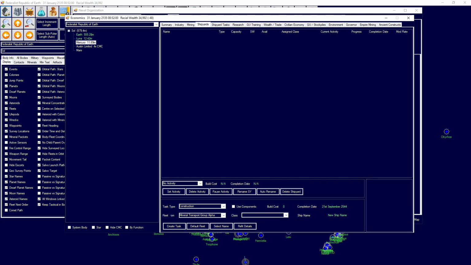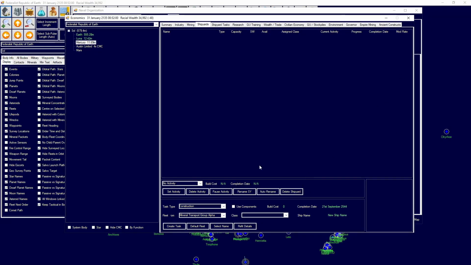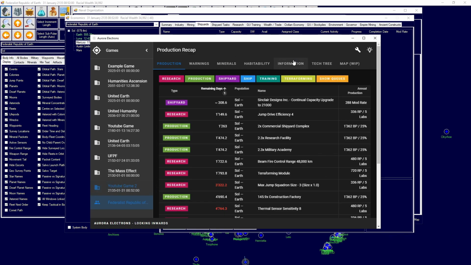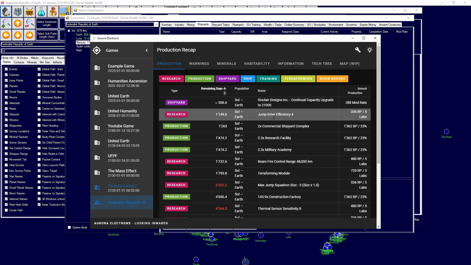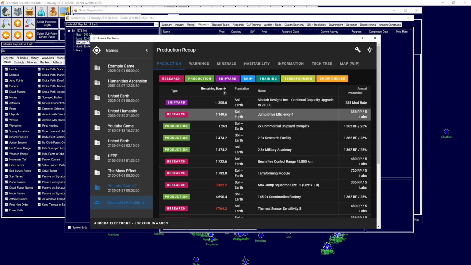Actually, we can use Aurora Electrons. My bad, I'll just open it up again because I closed it by mistake. We can actually use it, I think, to check the terraforming capabilities there. So I'm going to open that up. There we go. Grab our game, and yeah, we also have this overview here. We can see commercial shipyards, jump drive, and stuff we've done. It's going to take quite a while for a lot of these.